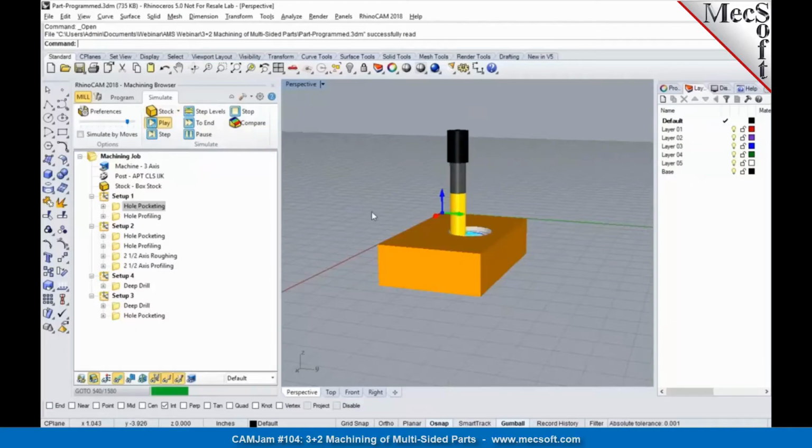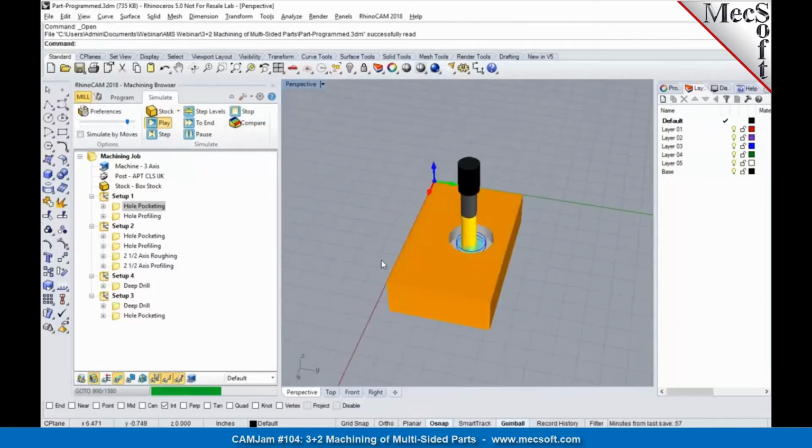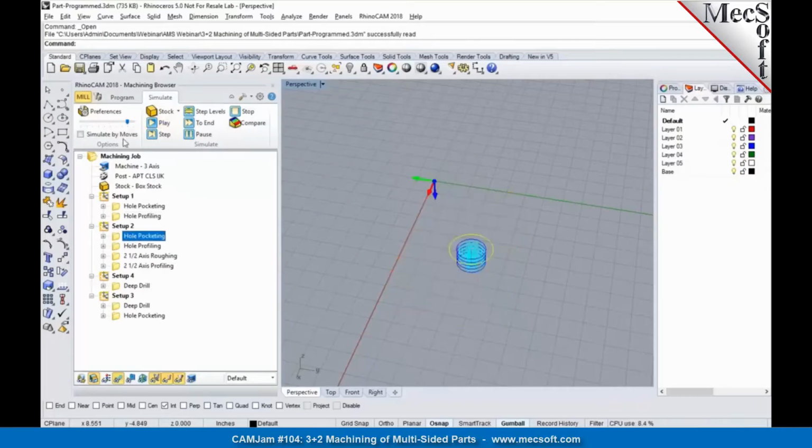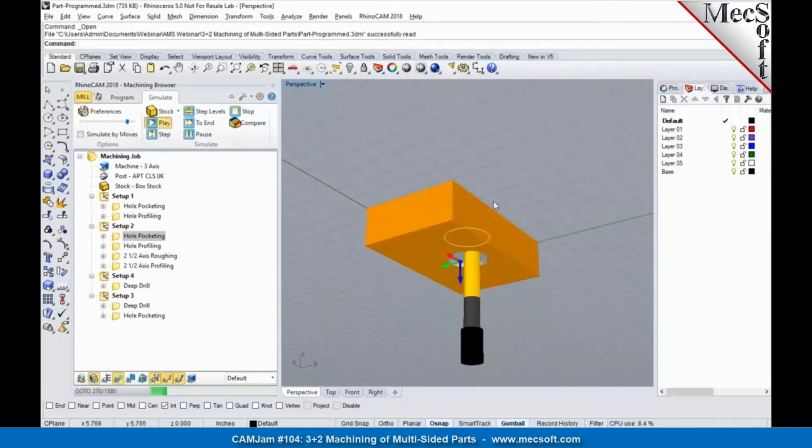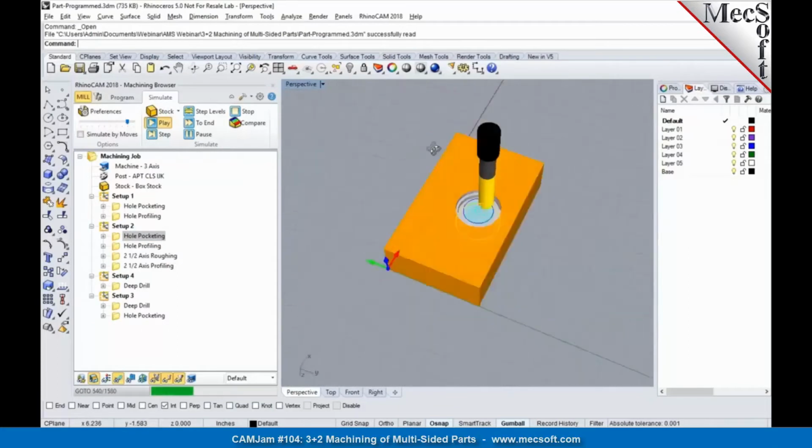So I did a whole pocketing and a whole profiling to program it from the top. And this is all being programmed on a 3-axis setup. You would then reorient the part to program it from the bottom side. So you would basically be flipping the part over.